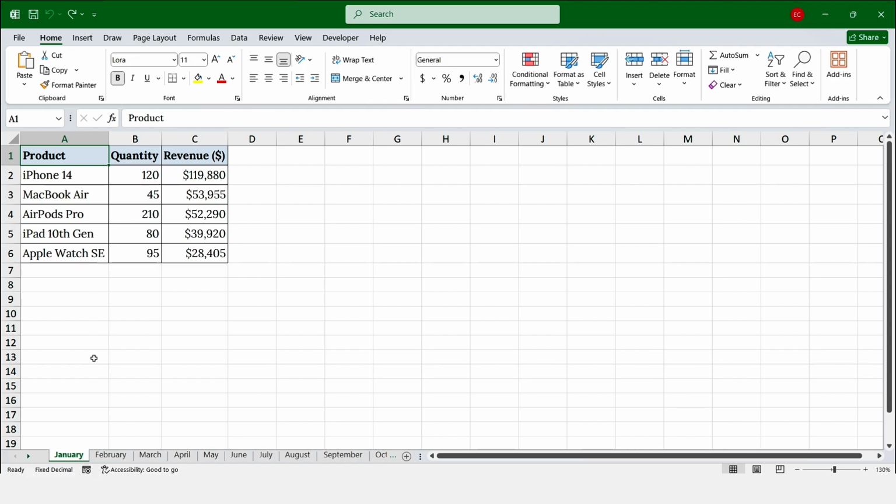Here, I have a workbook with 8 sheets, January to December sales. Each sheet contains product names in column A, sales quantity in column B, and revenue in column C. Normally, you might click the tiny arrows at the bottom to scroll left and right through the sheets. But when you have 20 or 30 sheets, this becomes painful.